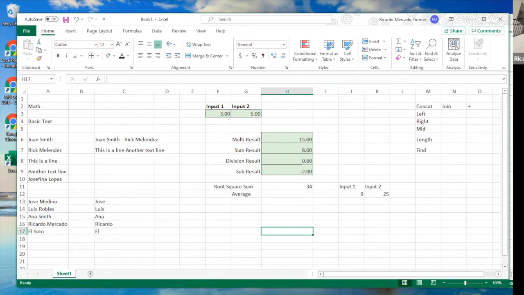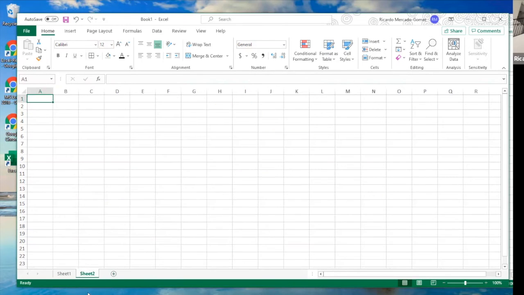Now I'm going to click on the plus to create a new sheet. Go ahead and do that too, please. I'm going to talk now about relative reference.